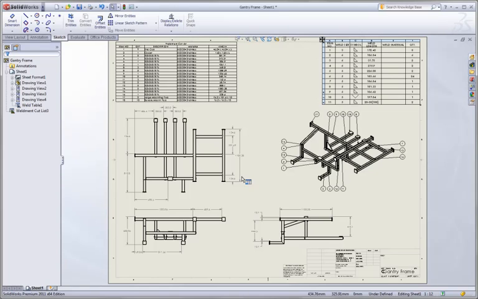Hopefully all these new weld design tools will allow you to be more flexible in how you create your welded designs in SolidWorks 2011.